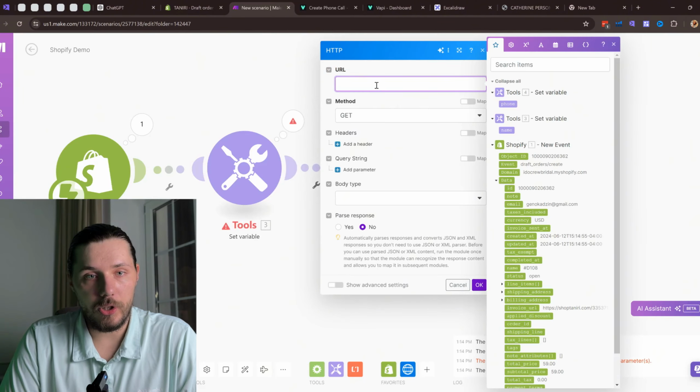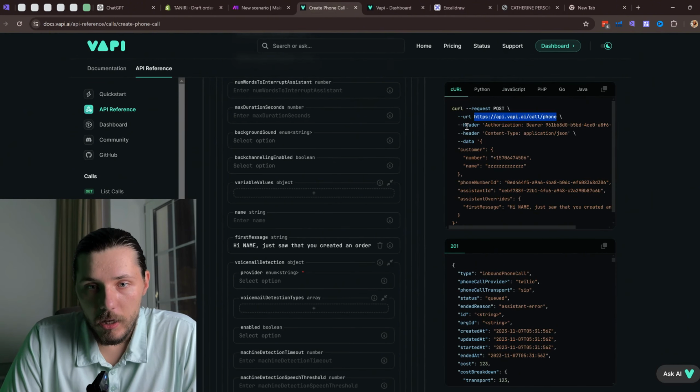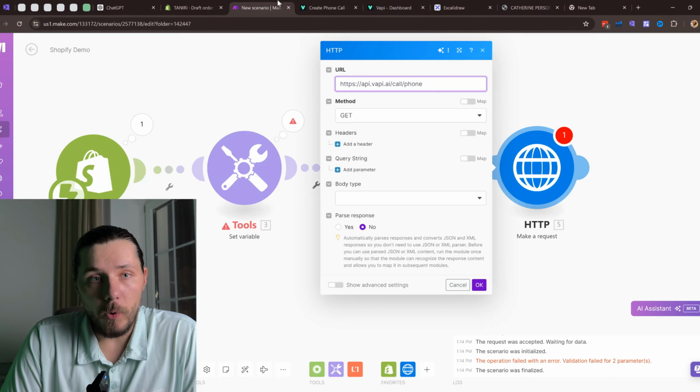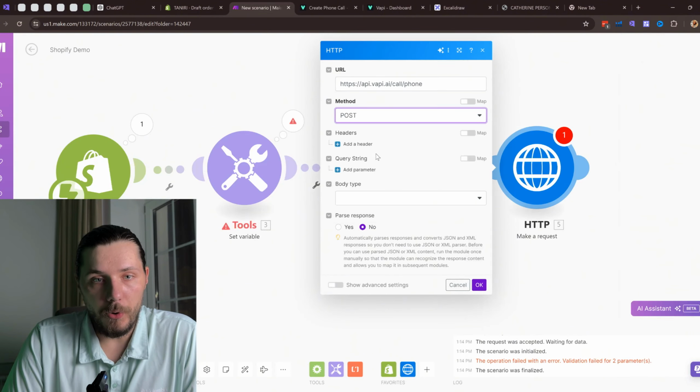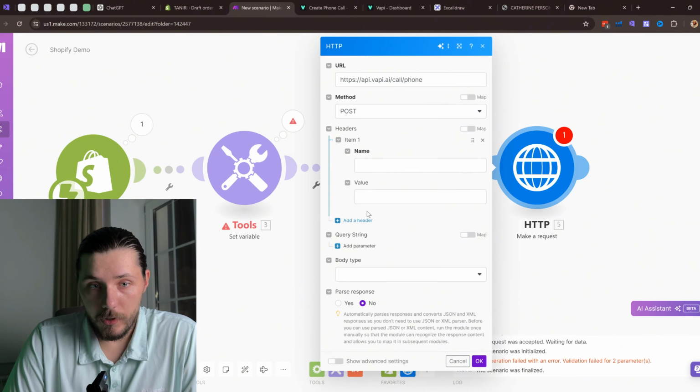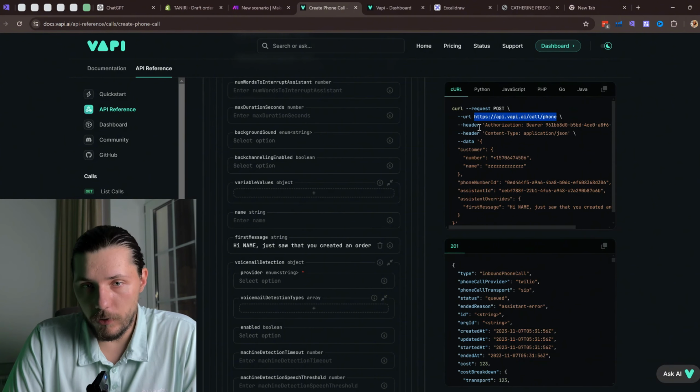api.vapi.ai/call/phone. So we just go and paste it here, right? The request type is post. So we choose post. Headers. So we need, as you can see, one header, authorization.